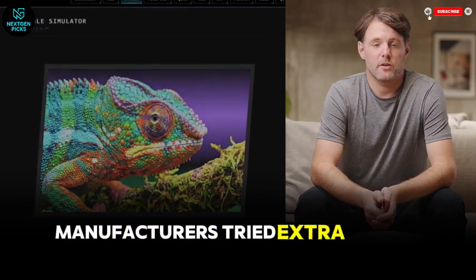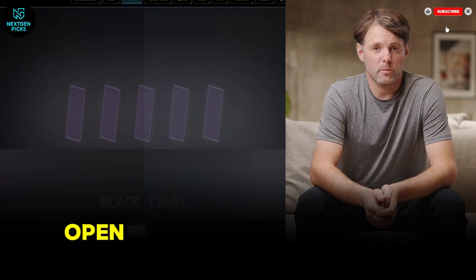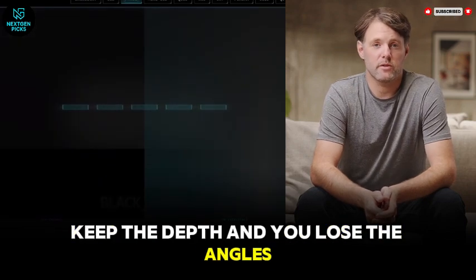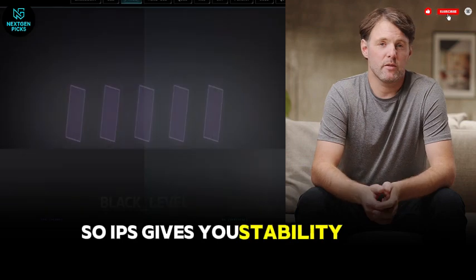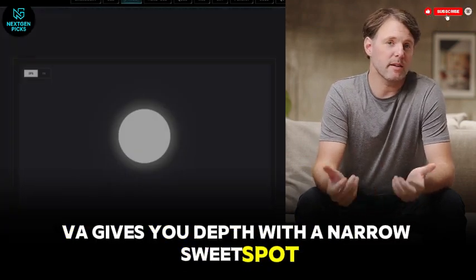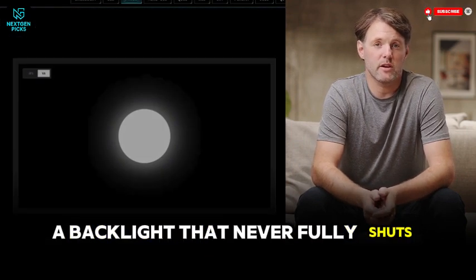Manufacturers tried extra layers and different alignments, but the trade-off never went away. Open up the angles and you lose depth. Keep the depth and you lose the angles. So IPS gives you stability with lighter blacks. VA gives you depth with a narrow sweet spot. Both are still limited by the same thing, a backlight that never fully shuts off.